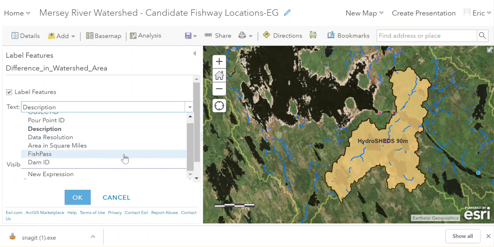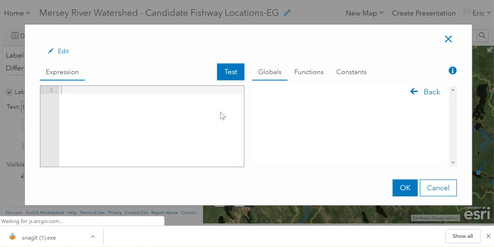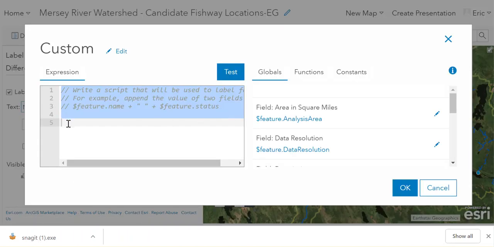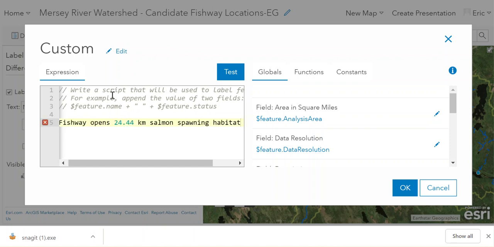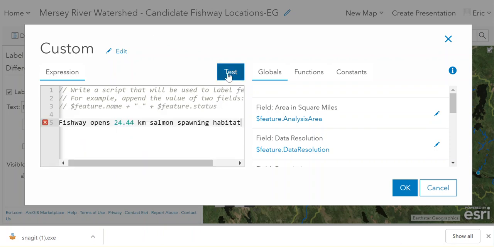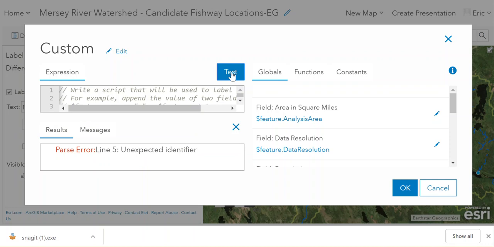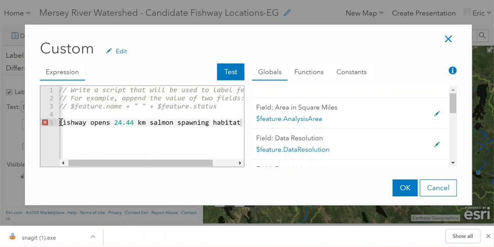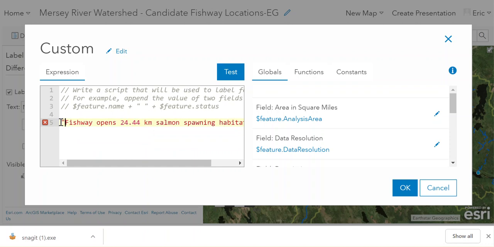I'm going to hit New Expression again and have this pop back up. Apparently we need all this code up above. There's some important information there, so I'll just paste what I wanted to paste in there, and now I'll hit Test. Okay, another error. Let me close this. I think it's code stuff.